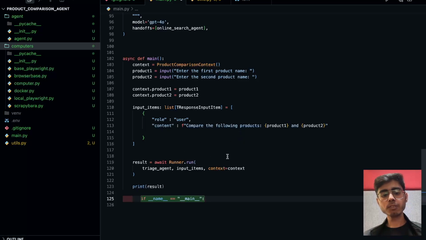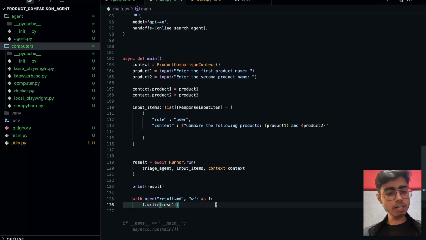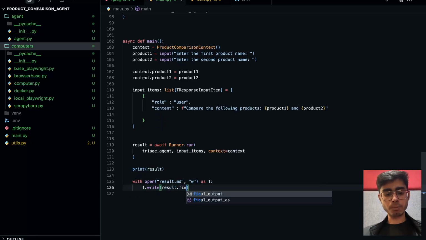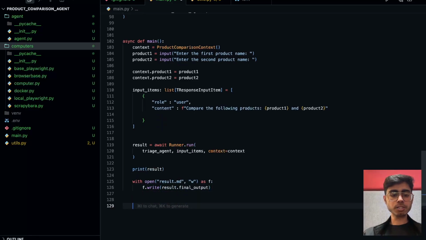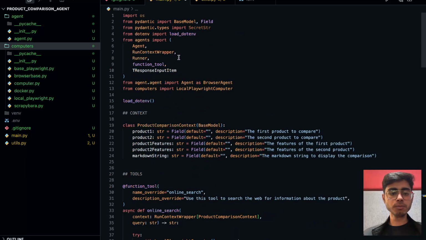And then finally, whatever is my output, which should ideally be the markdown string, I am going to create a file in my file system itself over here in the folder, and I'm going to save that markdown string in that file. So with open result.md in write mode as f, f.write result.final_output. Now let's just call this main function async. We are going to run it in asynchronous mode. So let's just import asyncio. So our code is ready.